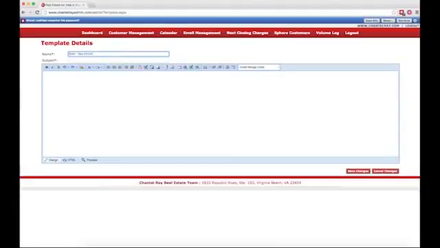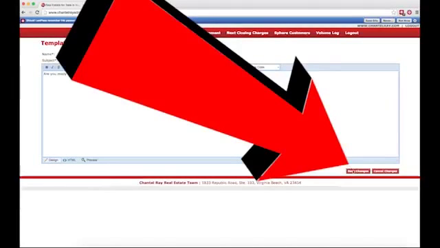For this example, we'll do seller new interest. You can type in a subject of your email. We'll type in, ready to list your home. And then you can type in the body of your email. For this example, we'll type in, are you ready to sell your home? Once you've typed in everything you'd like, then you can click on Save Changes. This will save your email template.